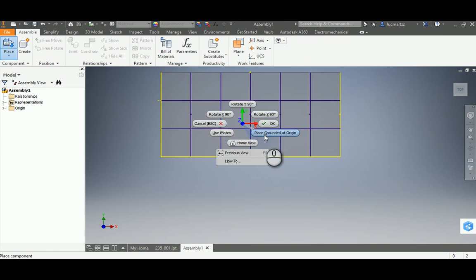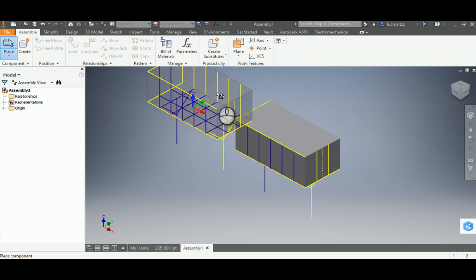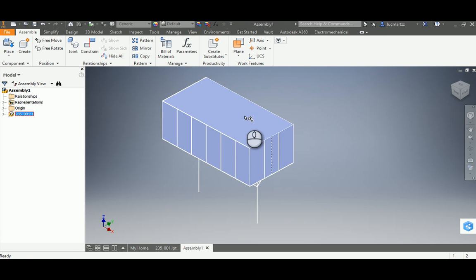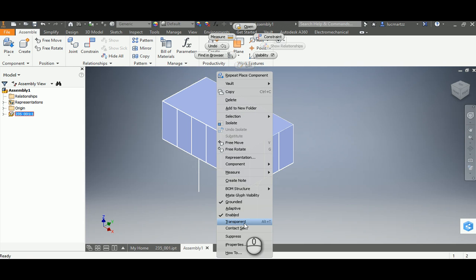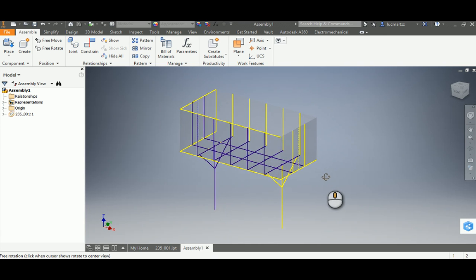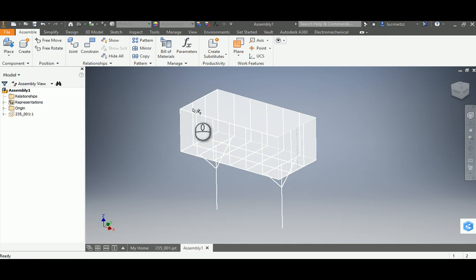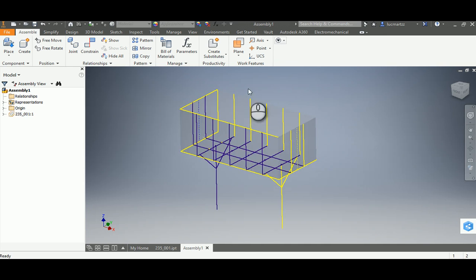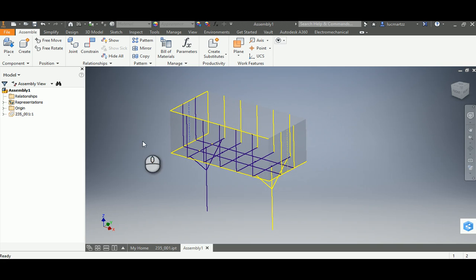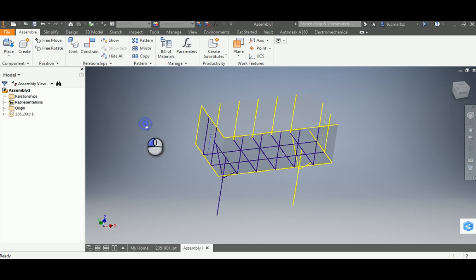I'm going to place the part that I did on the center. Now I'm going to click the part and then right click and transparent. In the past, probably what you need to make this transparent is to open the part and change the appearance, but actually in version 2017 it's not necessary.